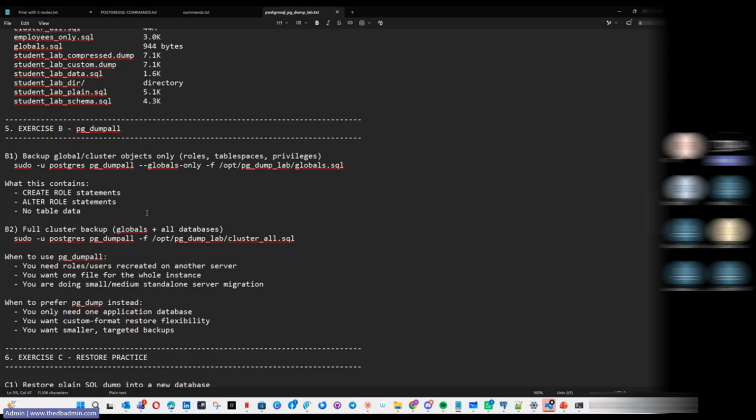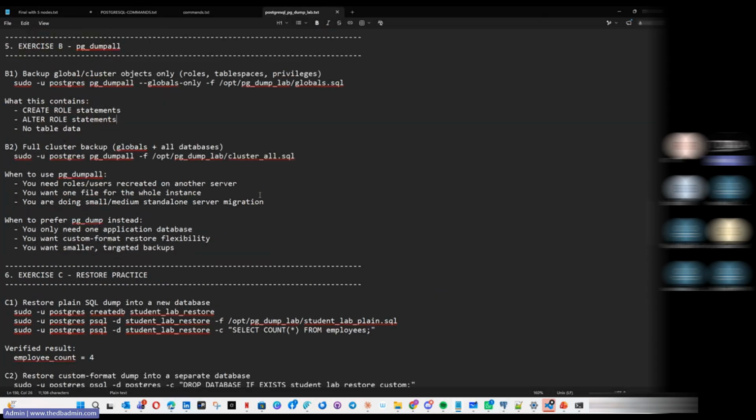Now, simple. I'm not going to run it. I want to take the whole cluster level backup. Simply pg_dumpall with --globals-only and -f. I'm taking all the backup. Let's suppose I have a very crazy requirement. I want to take the database globals plus all the databases. Then I will say pg_dumpall -f and this one.